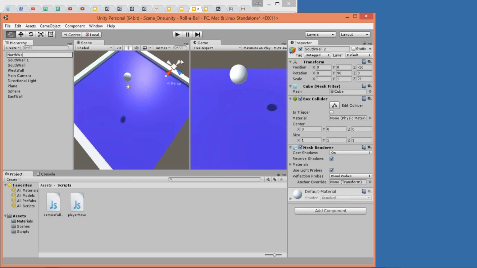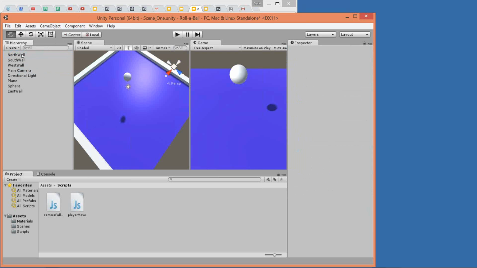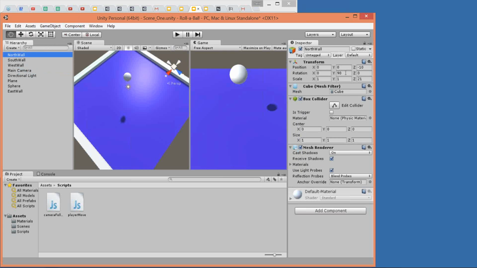North Wall. Oh, I must have duplicated it twice. Okay, let's delete that. North Wall. We're going to change it from negative Z to positive Z. And there we have it.